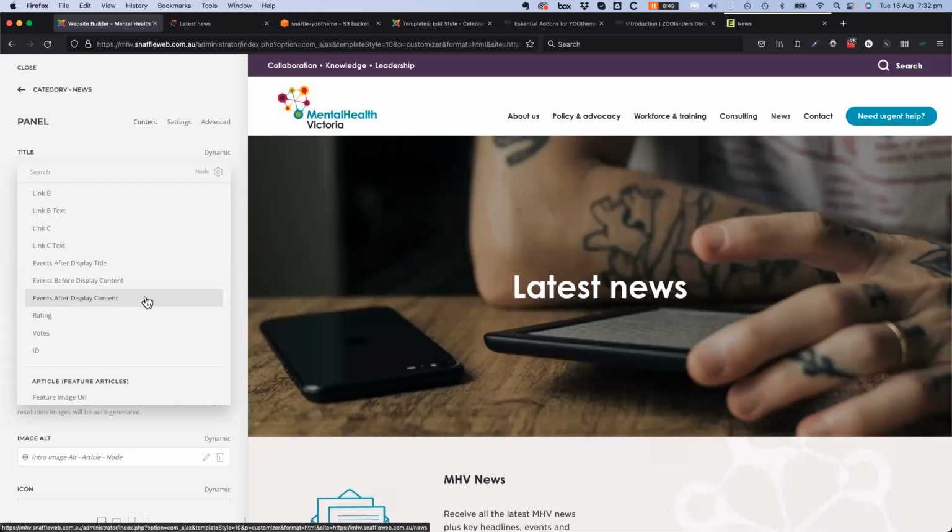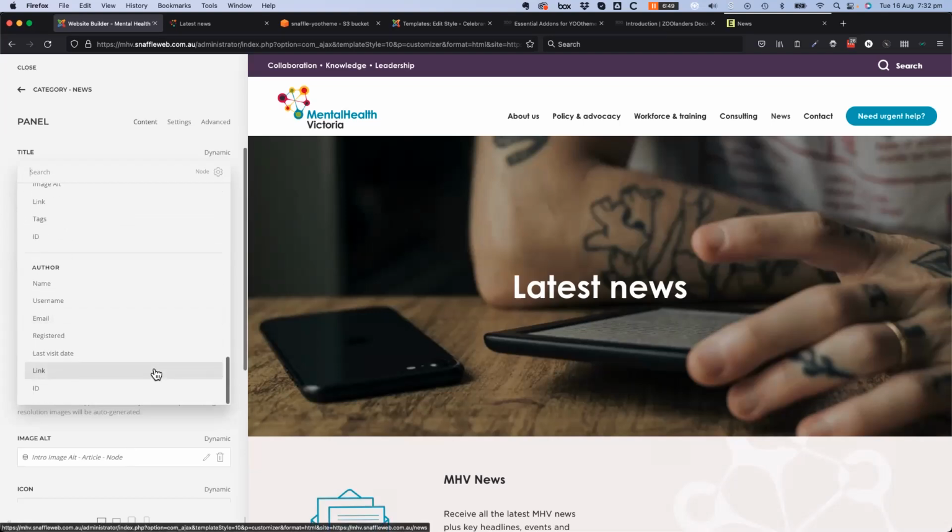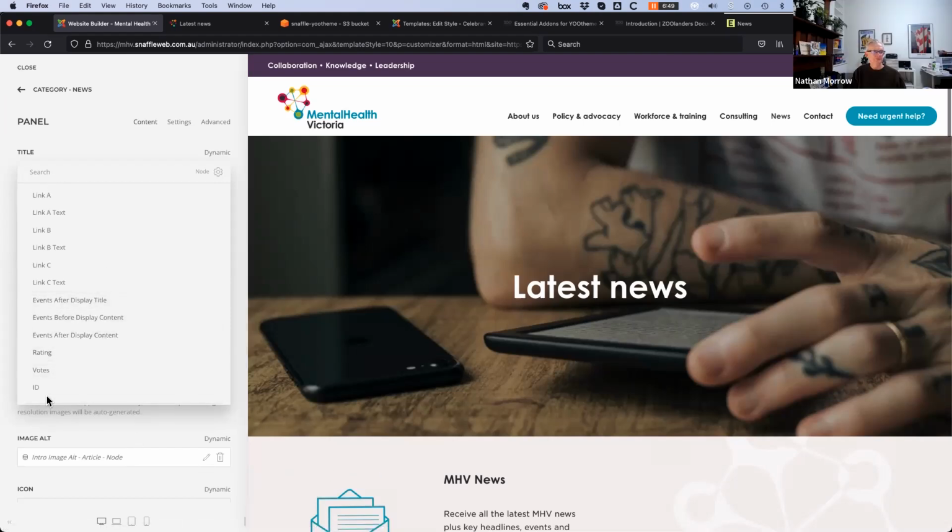So the way the Yoo Themes done that is that with dynamic content, it lets them be called wherever you want it to be called in the system or in the layout. So yeah. Nice.